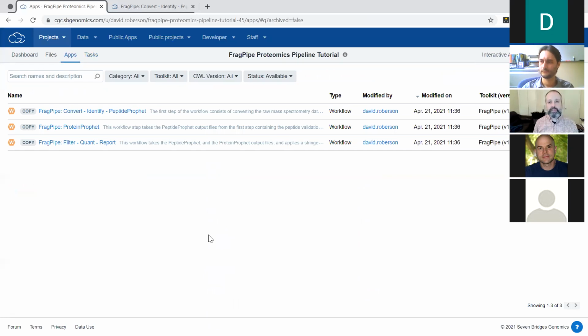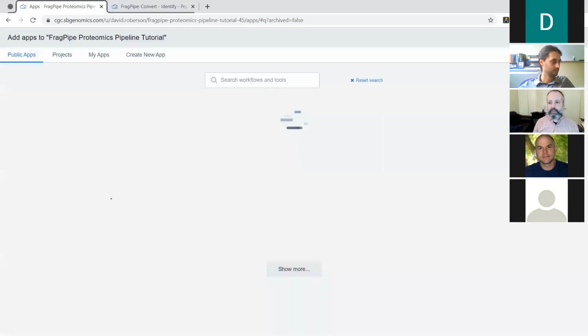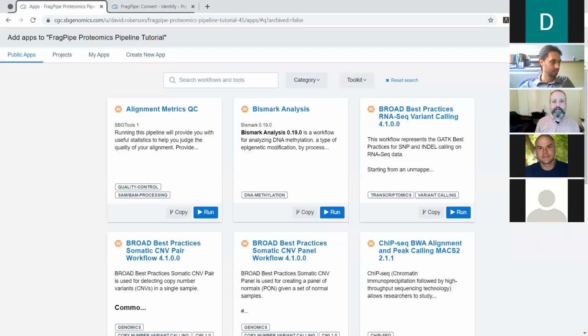So we have to add TMT integrator. So to do that, in your apps tab, click on add app on the right side. And that automatically takes you to the listing of all the public apps. There's also another way to get to the public apps gallery, which I may show you later, but this is the handy way. If you're already in your project, you can add them directly from the public apps gallery this way. So how do we find FragPipe?